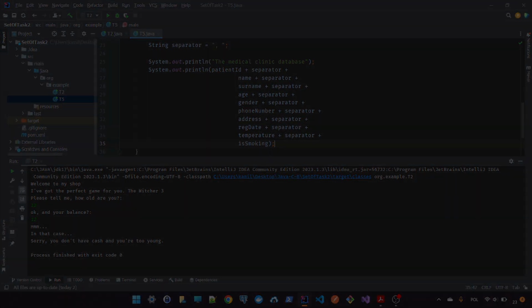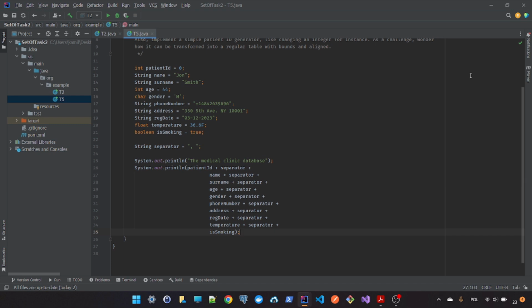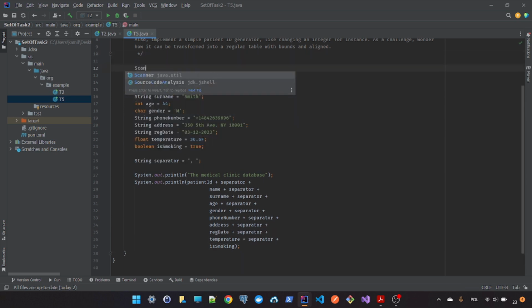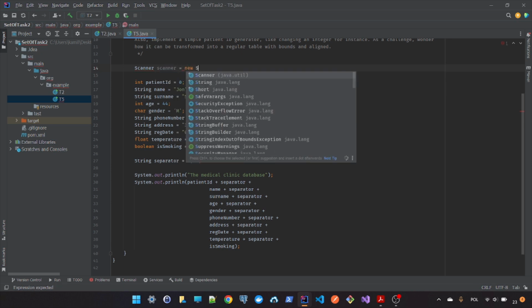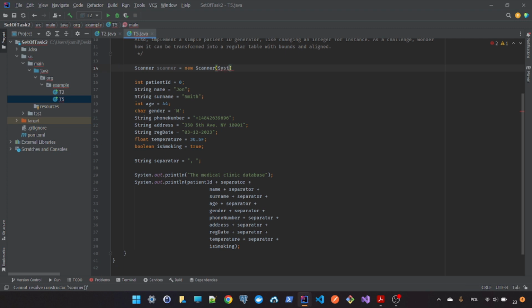Okay, awesome. Okay, we know that the data should be gathered dynamically. So we need to define the scanner object. Let's do this. Scanner, new Scanner, and System.in. Okay. Next, in that case, we can remove static initialization because data will be inserted by the user while the program is running. So let's remove those initializations.